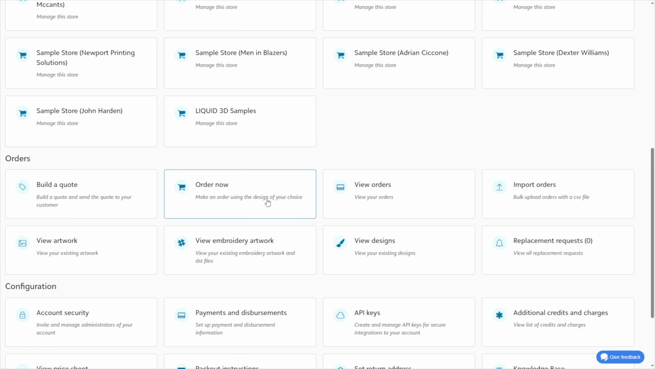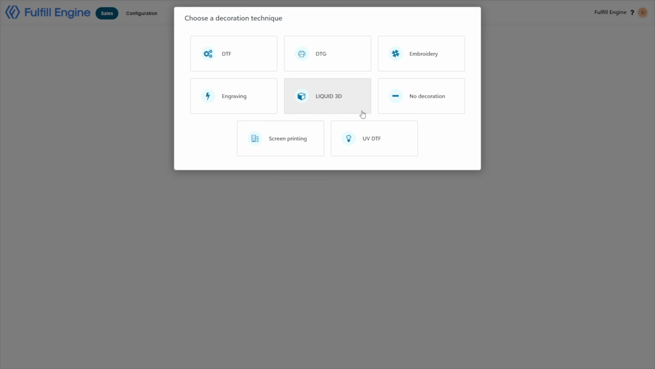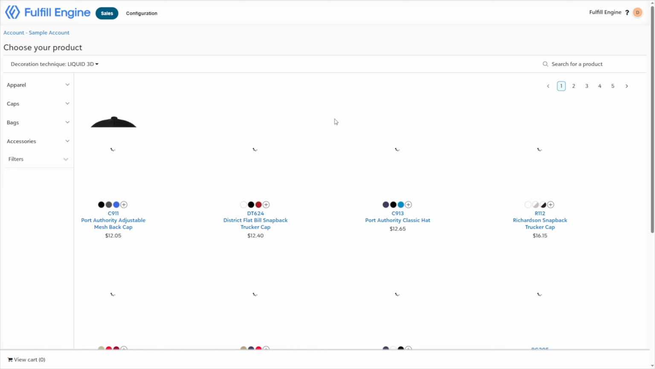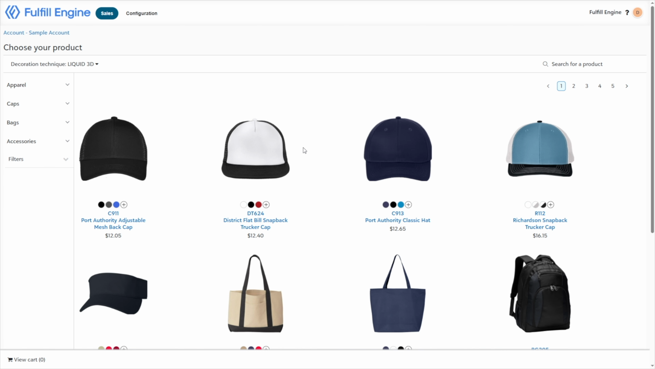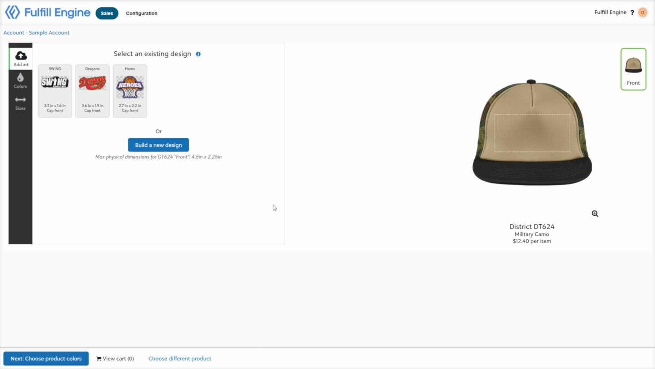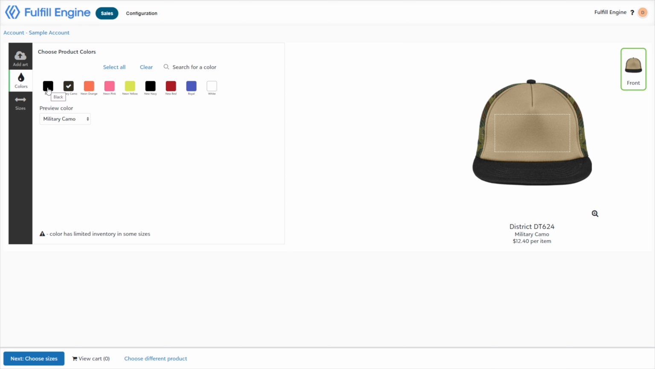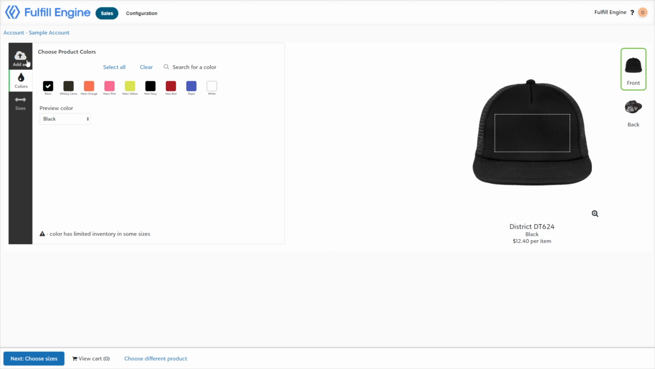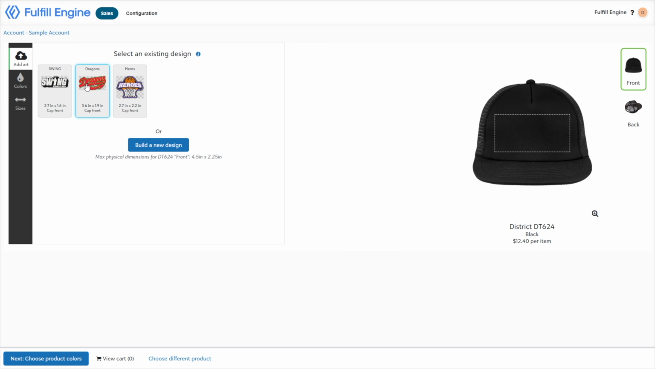So let me show you what that looks like. What we'll do is just go to order now, but this would be the same whether you're building on a store. We'll select Liquid 3D as our decoration method, and we'll select a hat. Let's just use this one here. Choose the color first, and we'll add our art. So this is our Liquid 3D art, which is going to import right in there.